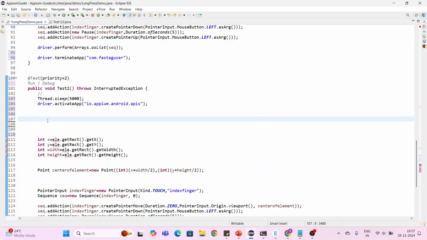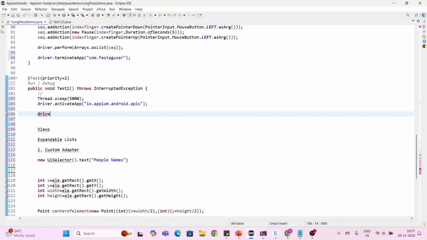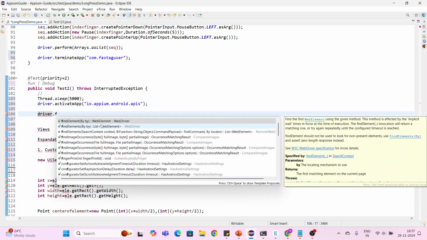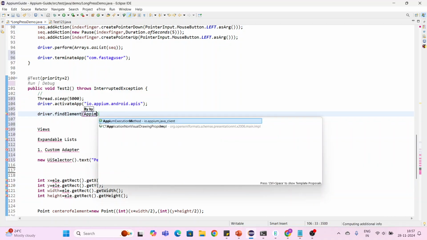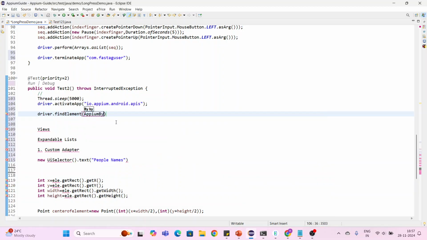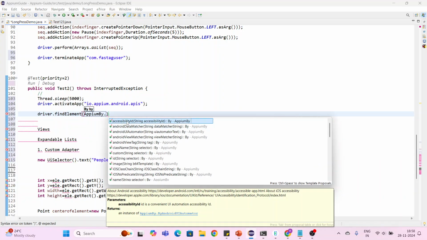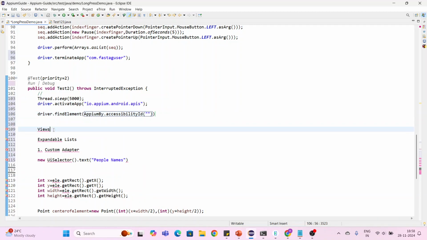So first of all, I click on the views, right? So I write the code driver.findElement, AppiumBy, and I am using accessibility ID. So this is the value. So I need to click on the views. First I click on views.